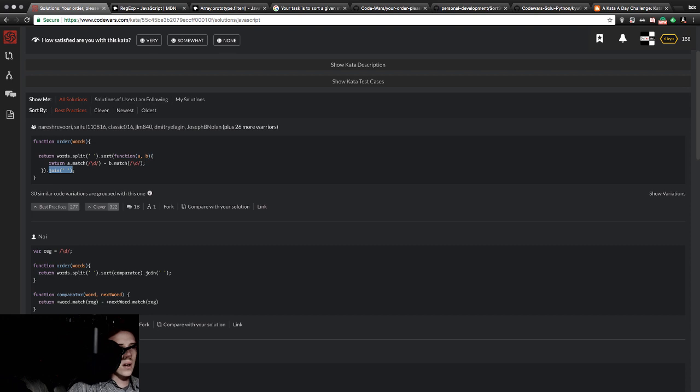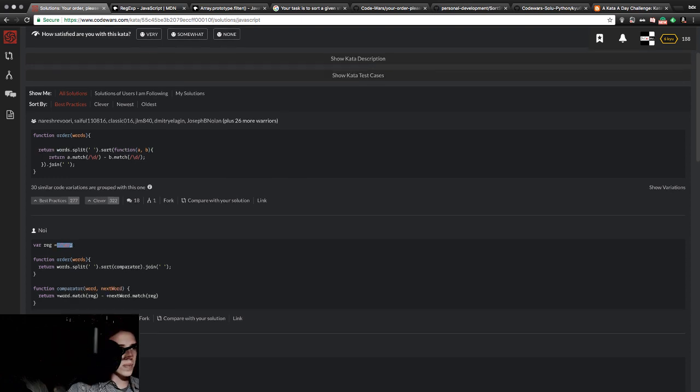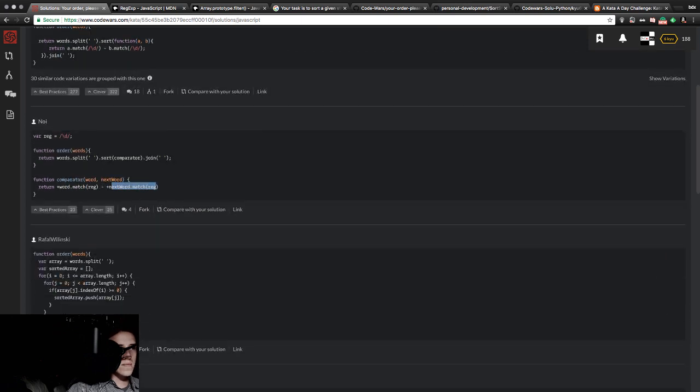Interesting. All they wanted was numbers. So return only numbers, and it would have just filtered all that noise right out of there. Function order, words.split, sort comparator dot join, function yet again, word and next word, and they would match regular with the following.